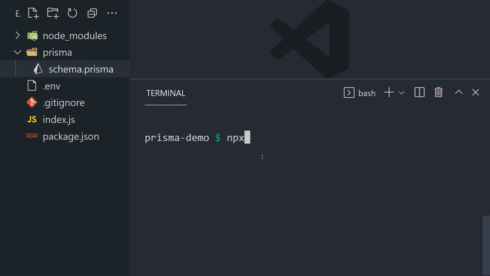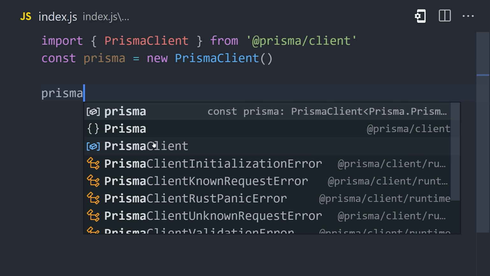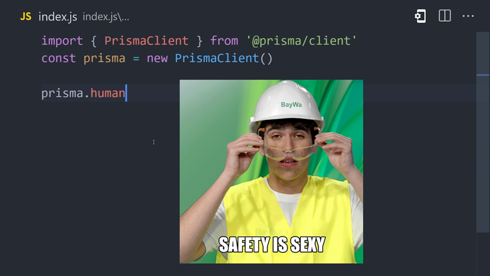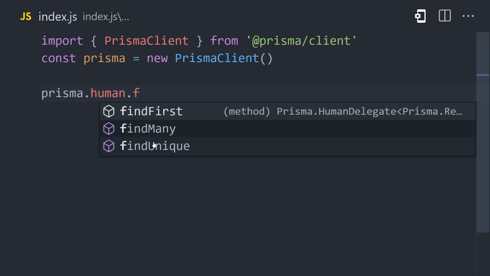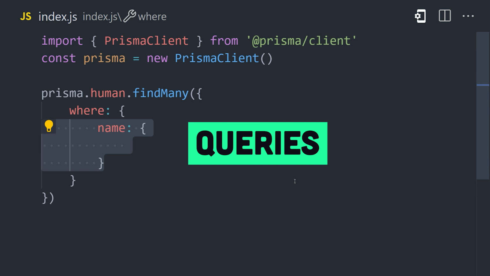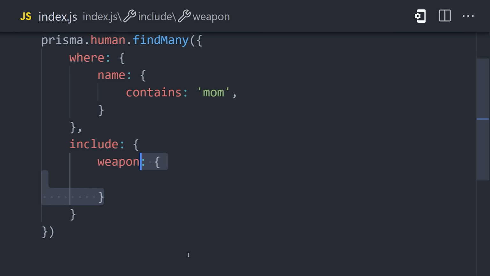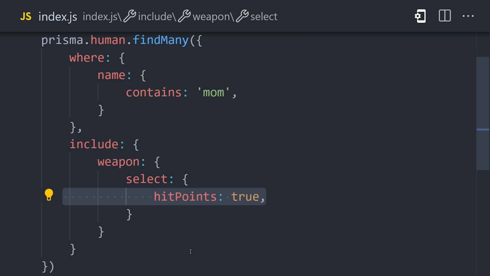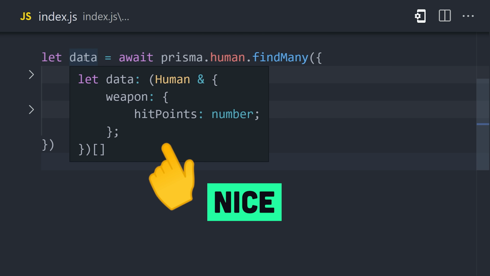Now, to interact with the database on the server, we tell Prisma to generate the client library, import the client into a JavaScript file, and notice how it autocompletes the models in the schema. If you do something wrong, you'll know about it right away. Now find all the humans with the find many method. To filter the results, we can add a where clause as a plain JavaScript object. And if we want to join a related table, we can do that by adding the include object. Prisma already knows how to run the complicated SQL code under the hood and returns the data as an array of JavaScript objects ready to use in your application.